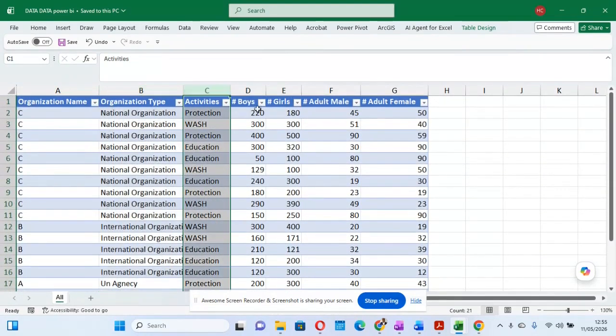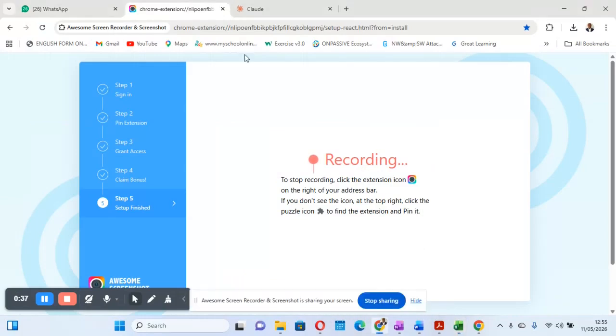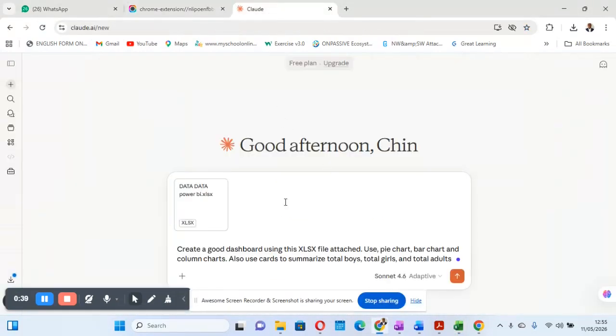We have activities. Then we have the number of boys, girls, adults, male, adult, female that they are reaching. This is good data for this practice. It could be any other data you have. This is just for the purpose of learning. Now what I have done is simple. I have come to Claude AI and opened it.